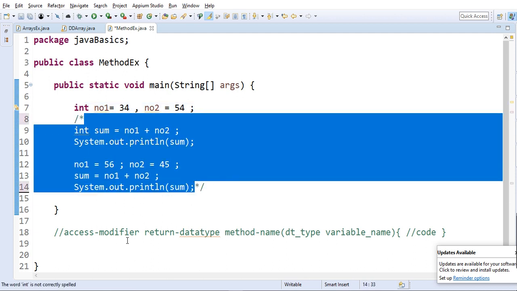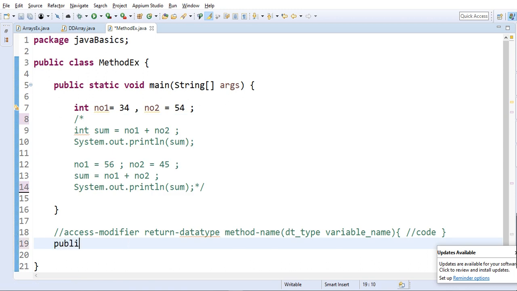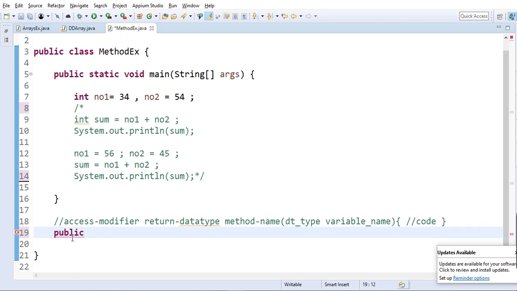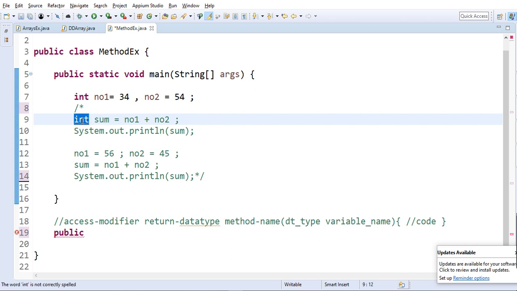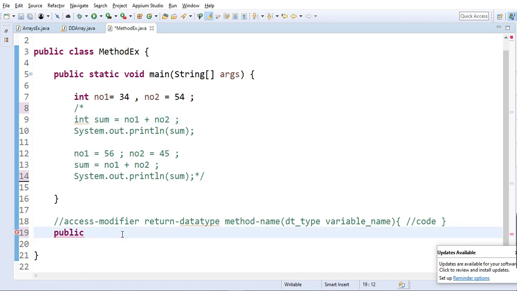Right now, access modifier, consider public only. There are actually four different types of access modifier. So public is the very first access modifier, then a return data type. Now we will be adding two numbers and storing it in a variable called sum, and that sum variable would have a data type integer, and then we will be returning the value of sum. So definitely the return data type becomes integer. So I will say int over here. Method name I'll say addition.